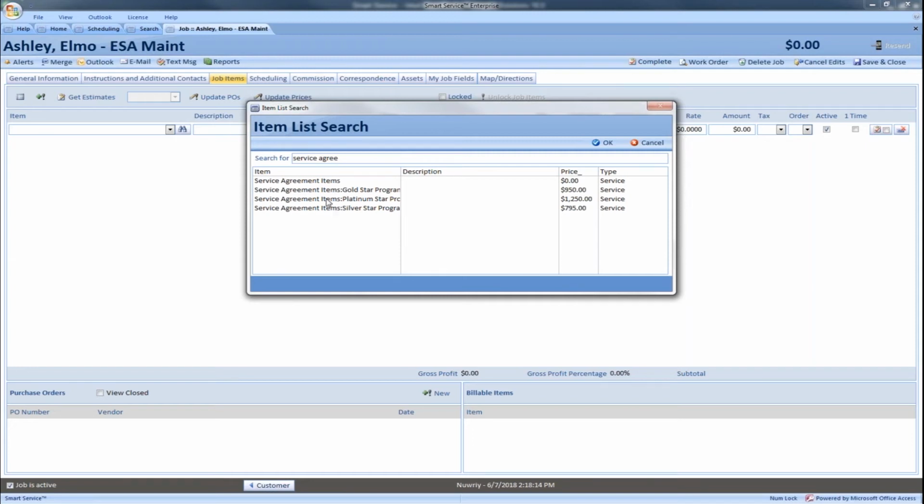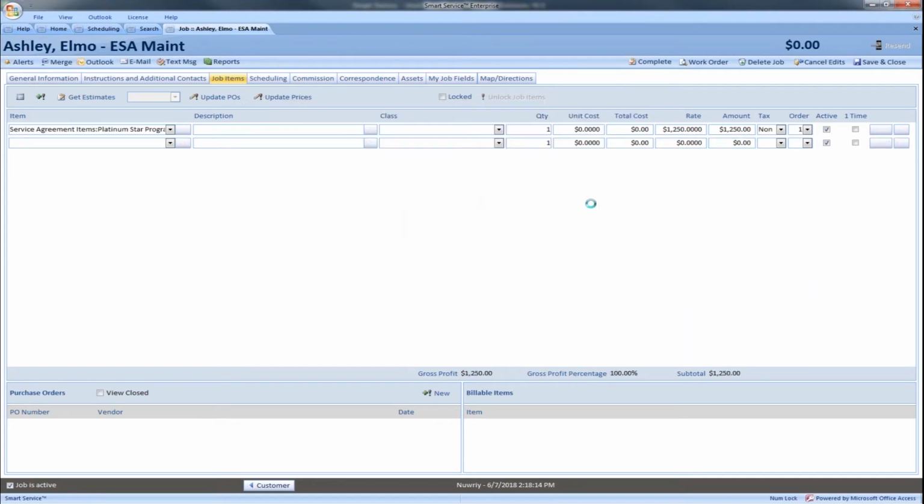Ashley's going to be signing up for our Platinum program, so we can select that one. The total for this is going to be $12.50 there. We'll click OK on that. This can be set up in an incremental sort of way. If we didn't want to charge up front for that full $1,250, we could break this up so that each time we go out there we have half of this, or if it's every month, we can put 1/12 of the total cost in there.